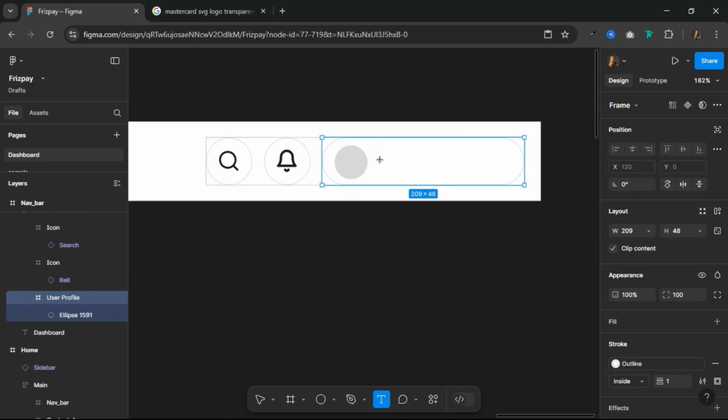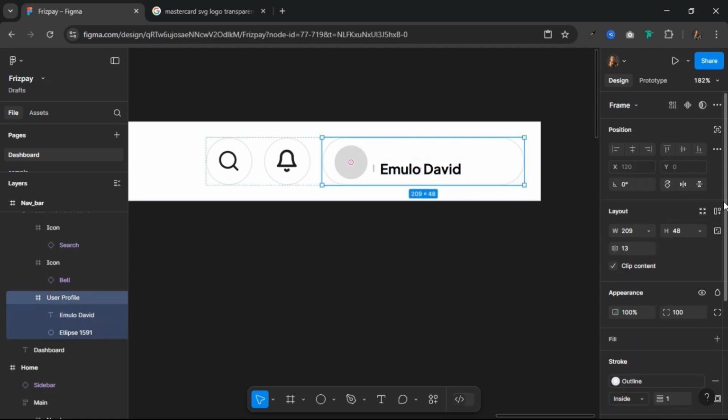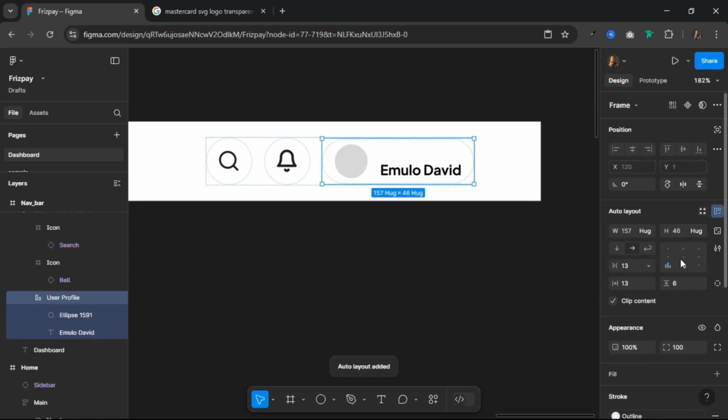And let's add a little text inside. Let me put my name there as the user. And let's give it a text of 14. Then add auto layout to this. Center it. And then give it like a horizontal distance of 8. Or I think 12 is okay. 8 is too close.